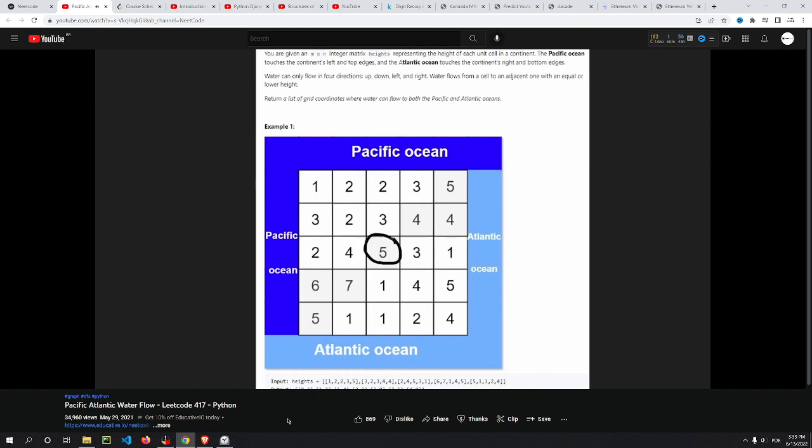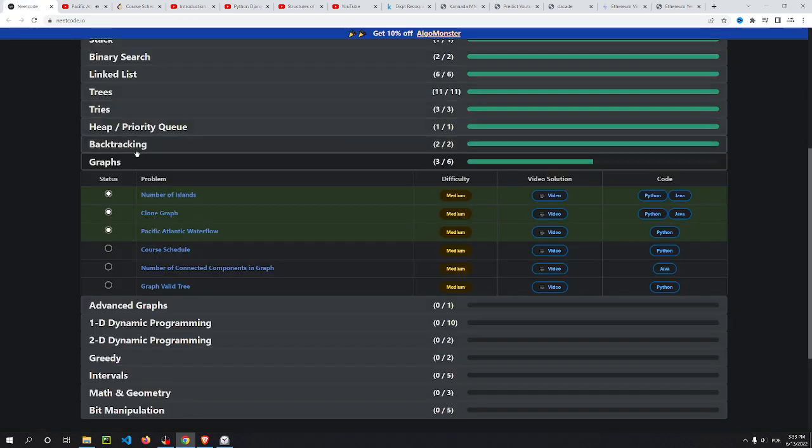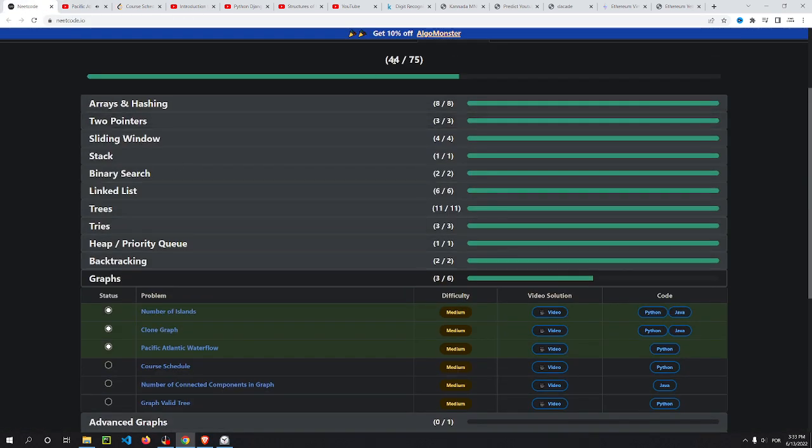We want to know if water from this cell can flow to the Pacific and to the Atlantic, and water can only flow from the perspective of a cell to an adjacent cell that has a value that is lower than the original cell or equal to the cell. And it can only flow in 4 directions: straight above, to the left, to the right, and below. That's pretty straightforward. Usually you can't go diagonally in these types of graph problems.